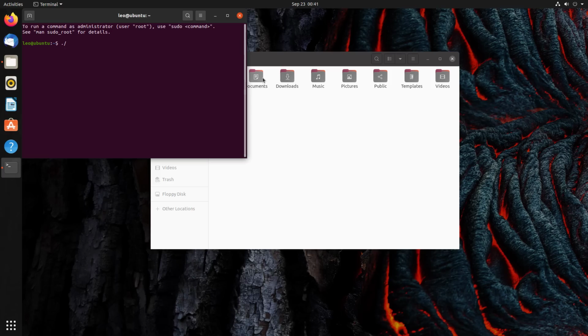So we'll go ./revil.elf. An ELF file on Linux is similar to an executable on Windows. They're not exactly the same. It's more like a DLL, I would say. But for the purposes of this video, this is the equivalent of double-clicking something or using run as on Windows.